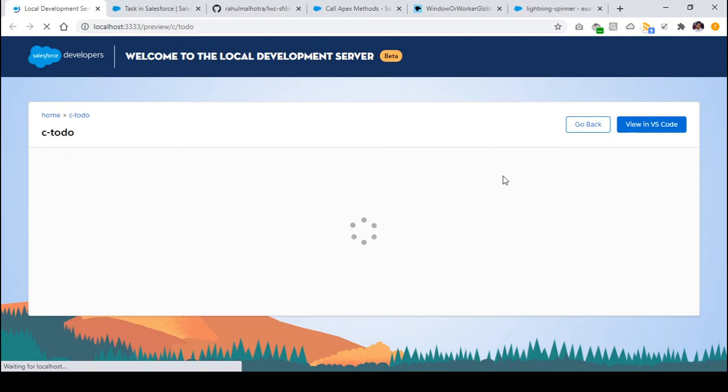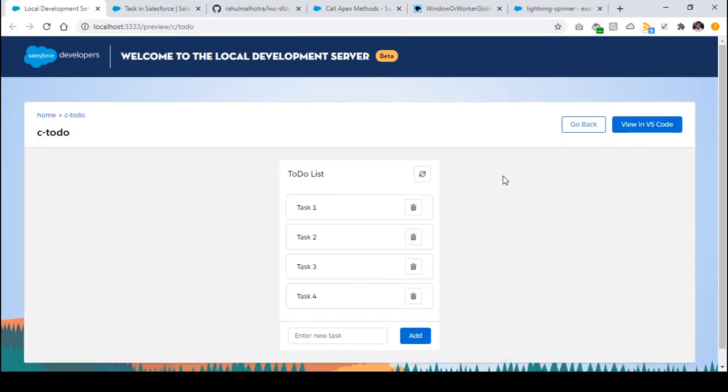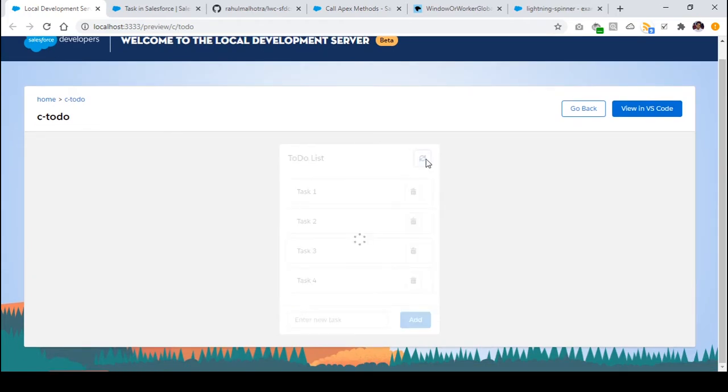Okay, so my page is refreshed. I can see here that in case I click on this refresh button, it is refreshing the list and it is hiding the spinner automatically, right? It is refreshing the list, it is hiding the spinner automatically. Okay, so this is working perfectly fine. I was able to add a spinner onto my code, and this is looking much better now as compared to my previous code, right?